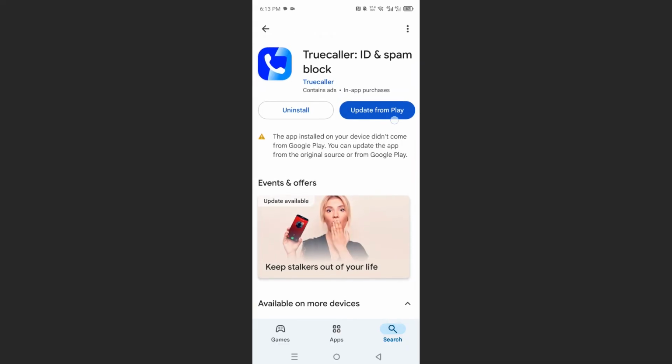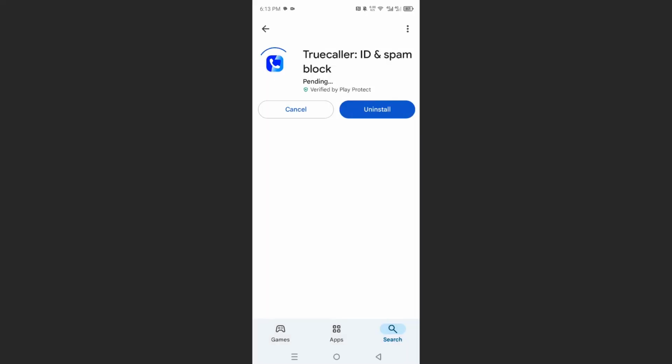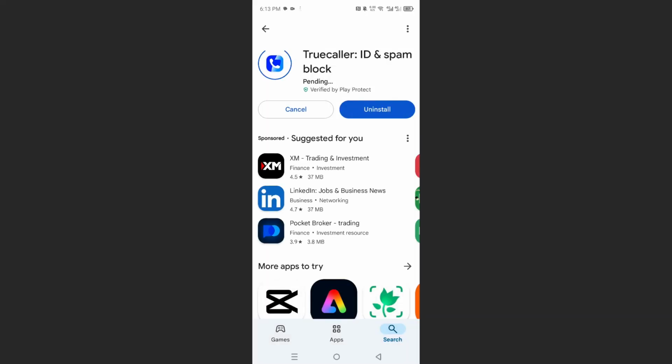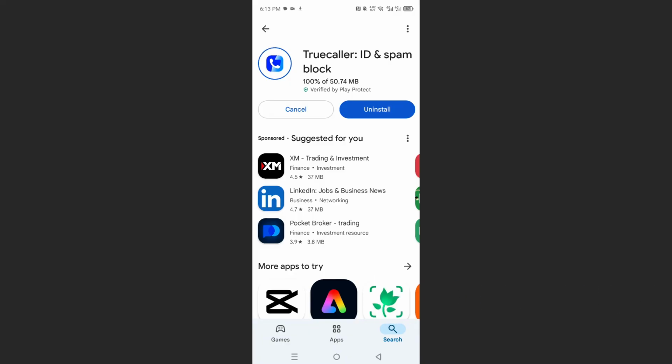You can just come and click on update from Play, click on this. You basically just need to click on update, and it will start downloading the update for you. Just wait for it to be done. As you can see, it's almost done, and once it is done, I'll go ahead and launch it up and show you that it is the latest update.